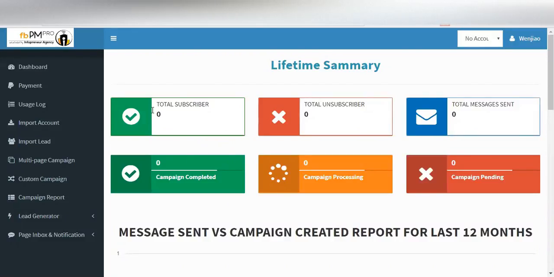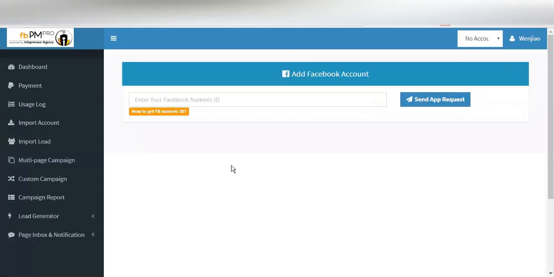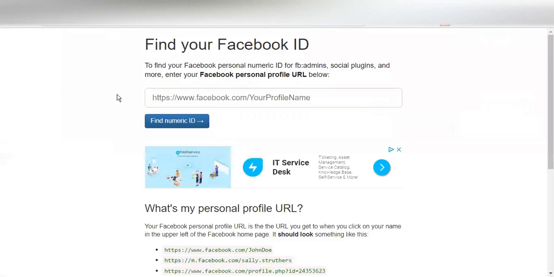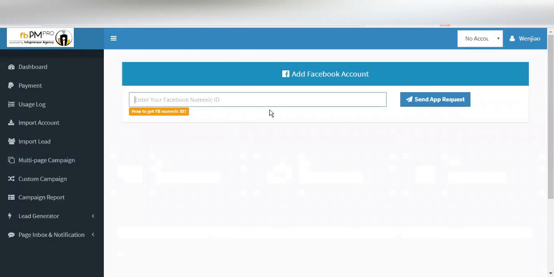So what you do is click on Import Account right here on the left. And then it's going to ask you for your Facebook numeric ID. If you don't know what your Facebook numeric ID is, you click on this orange button and it will take you to this page where you put in your profile URL and then it will give you an actual number. Whatever that number is, just put it in here. I already got that number. And then you're going to click on Send App Request.